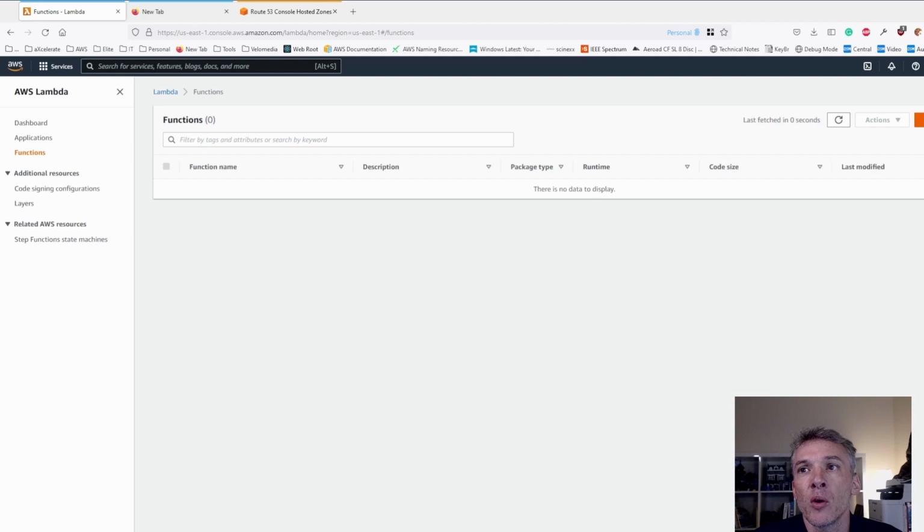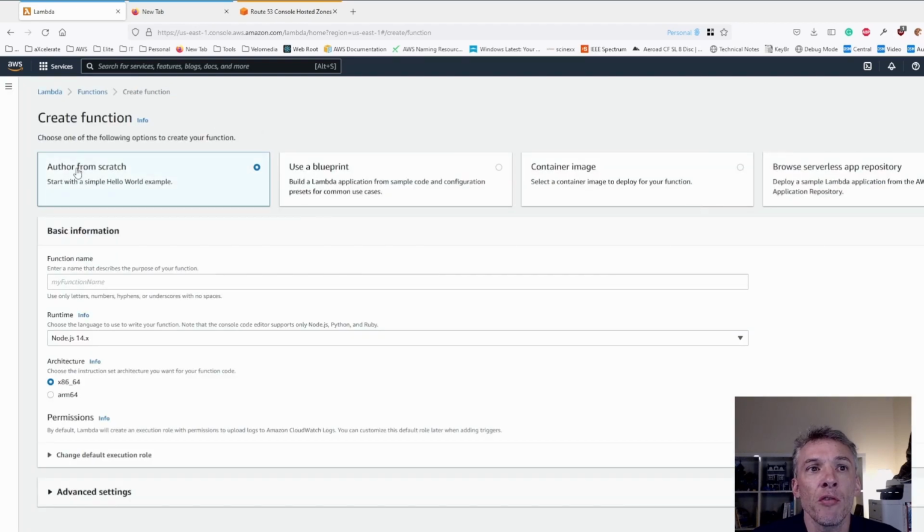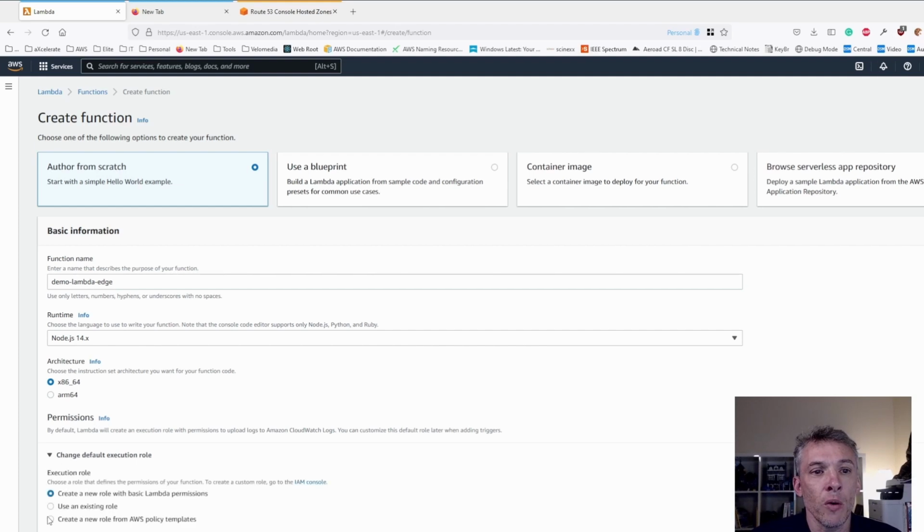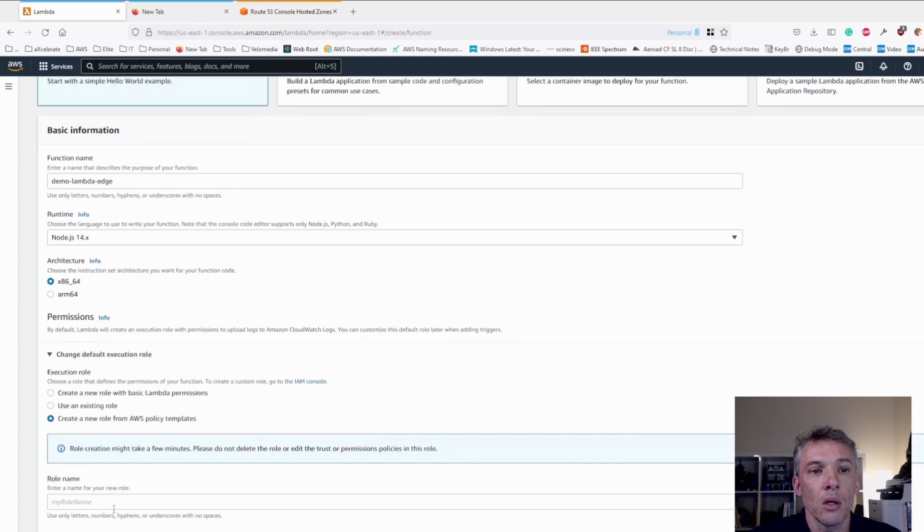Once we've done that, we want to create a function. We're going to author a function from scratch, give it a function name. We might just say demo, oops, I can't spell demo, Lambda edge, and execution role. We want to create a new role. This might be just, let's call that my awesome function role.